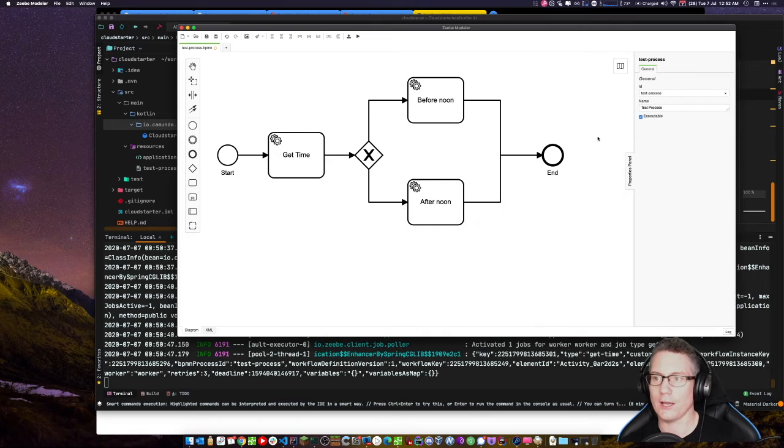We're going to specialize the behavior of these two tasks, even though the same worker will service them, by using a custom header. So to do the custom header, we go into headers. We're going to add a header here. The key is greeting, and before noon we're going to say good morning. Good morning. This one here, add a header, greeting. And this one is good afternoon.